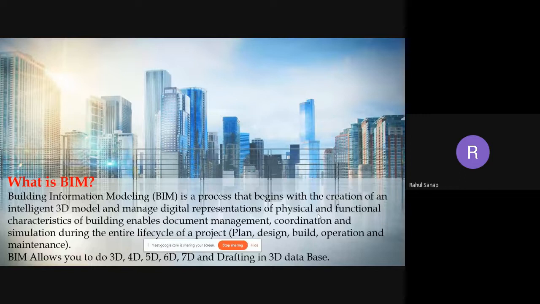So you can see, in the BIM project life cycle, we generally adopt four phases, which are generally called plan, design, build, and lastly operation and maintenance. So in the first three phases, your 3D, 4D, 5D, and 6D parts also get covered. And lastly, operation and maintenance, in BIM language we can call it the 7D part. Okay, 7D is nothing but facility management. So in BIM language, the facility management part is covered under your operation and maintenance phase.